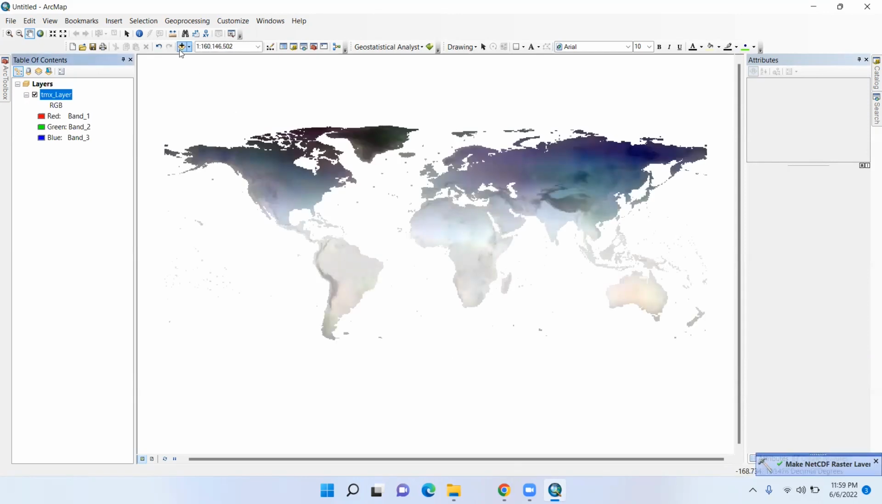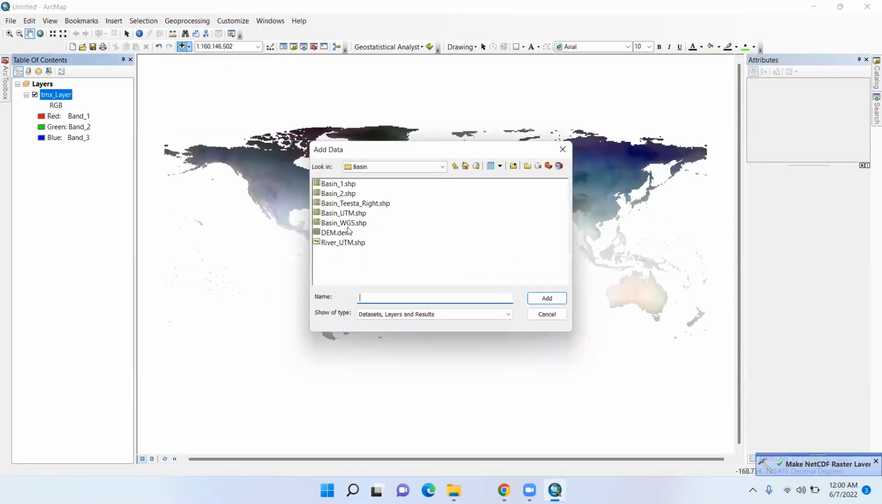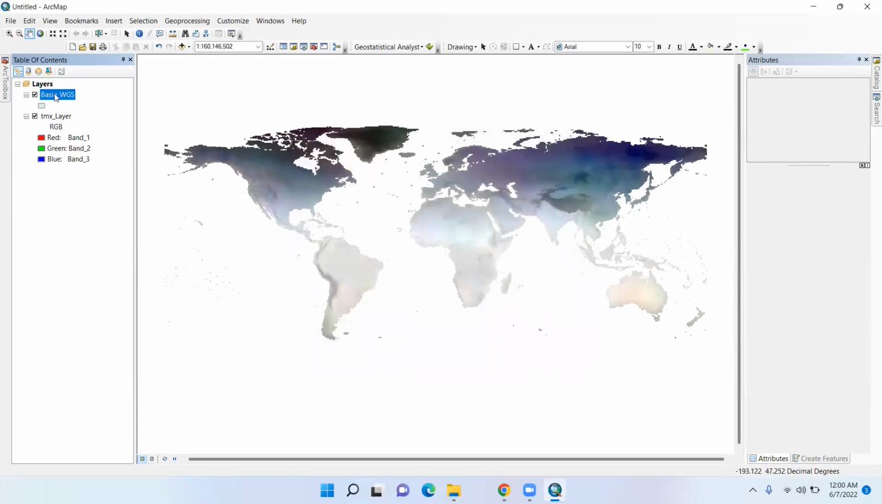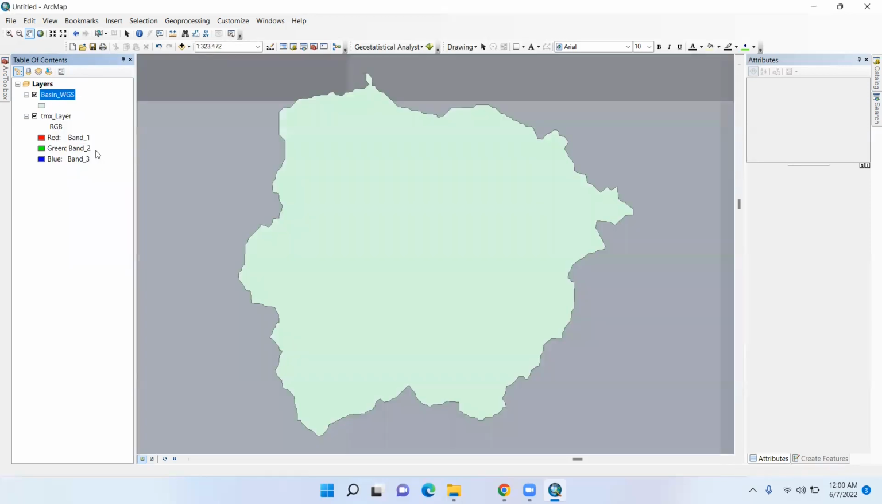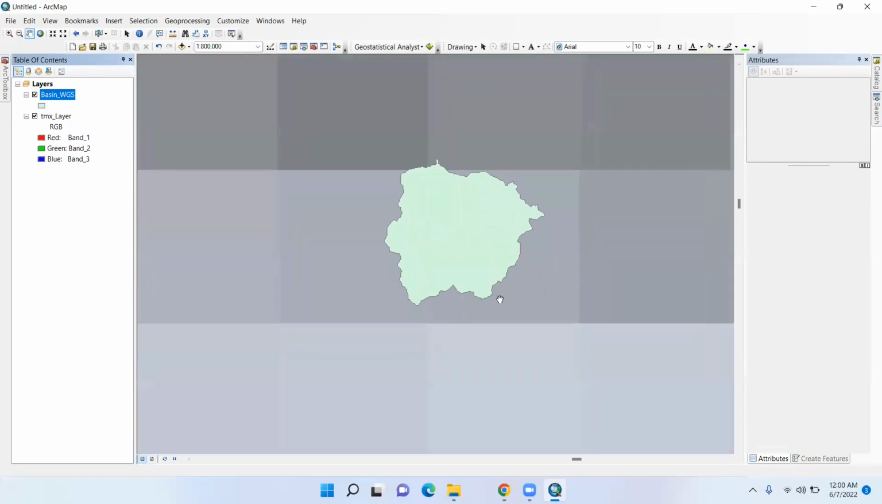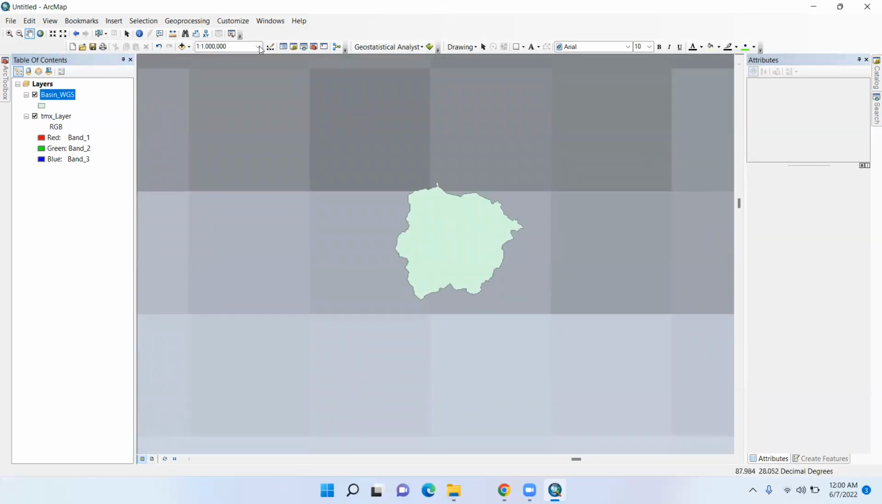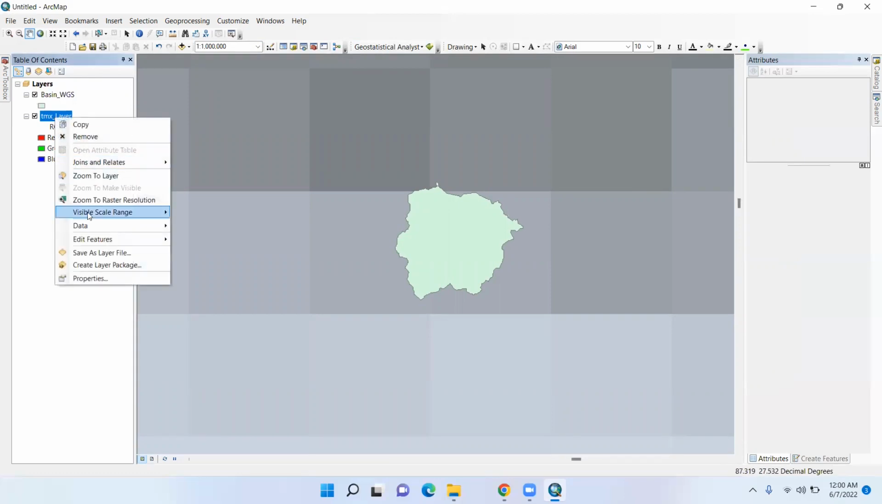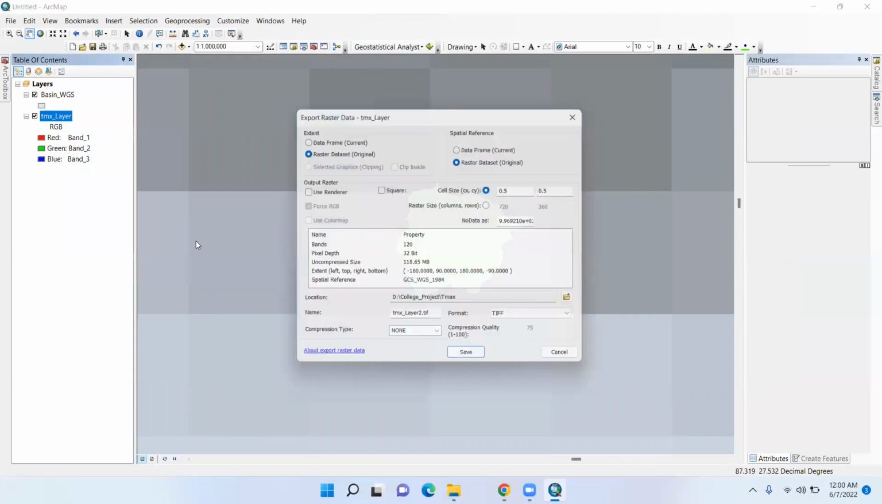Now we have to add the study area map here. This one, the basin. You should add the study area map in WGS format, not UTM format. Okay, just click it and zoom to layer, this one. Now zoom out a little bit. Okay, this is the visible window.